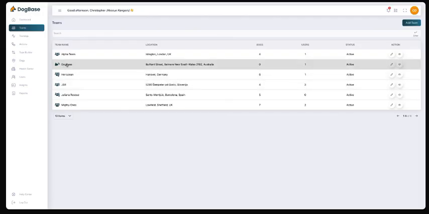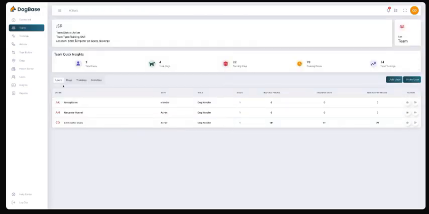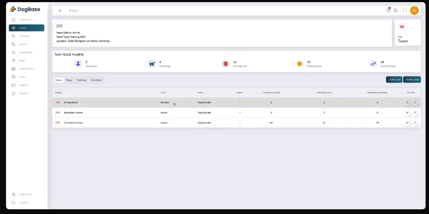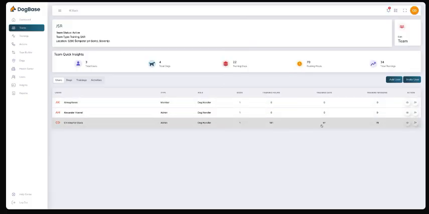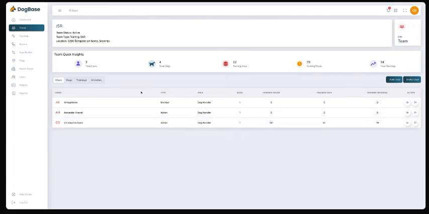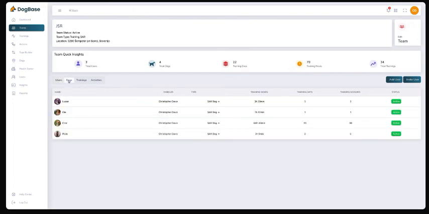So let's just take the JSR team. You can see there are 3 users. You can have admins or members. And then you can see at a glance what's happening with each of those people. You can also see the dogs in that team at a glance, what kind of dog they are, their training hours, their training days, their sessions, and if they're active or not.